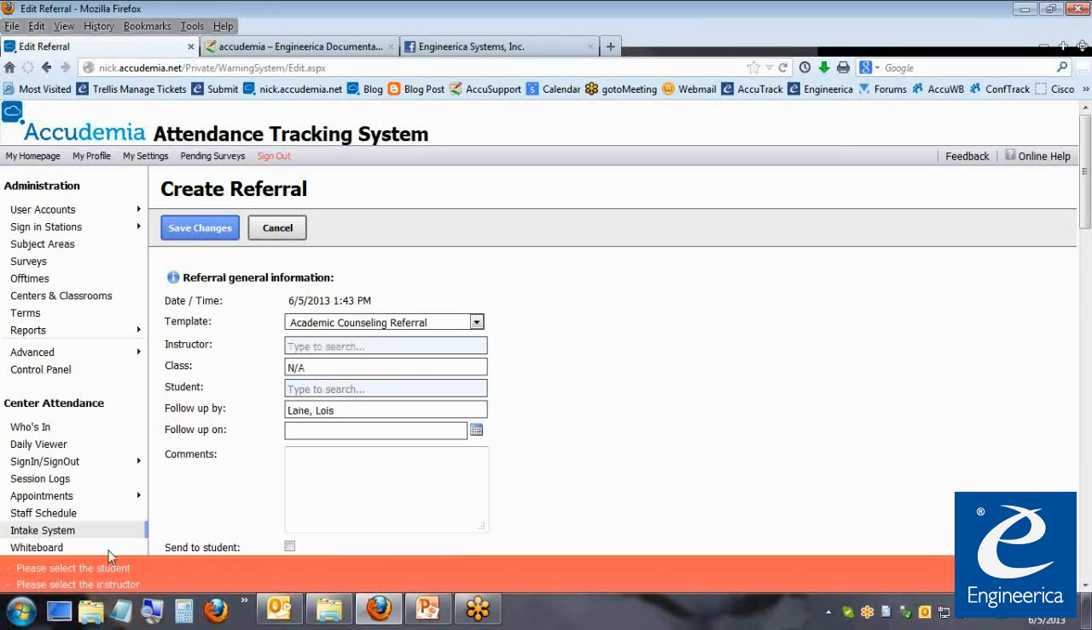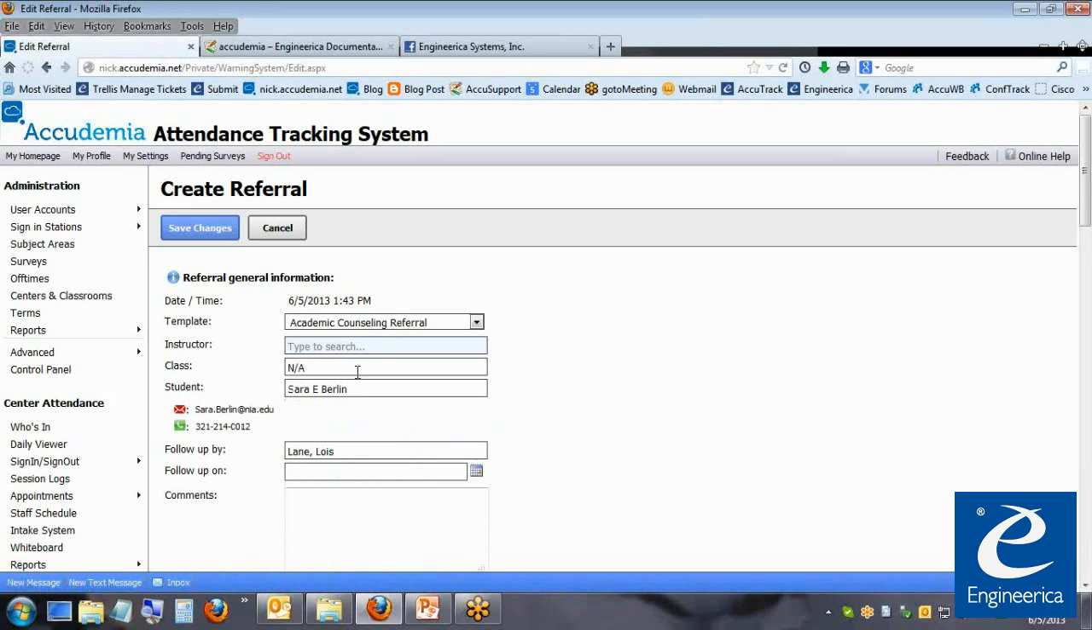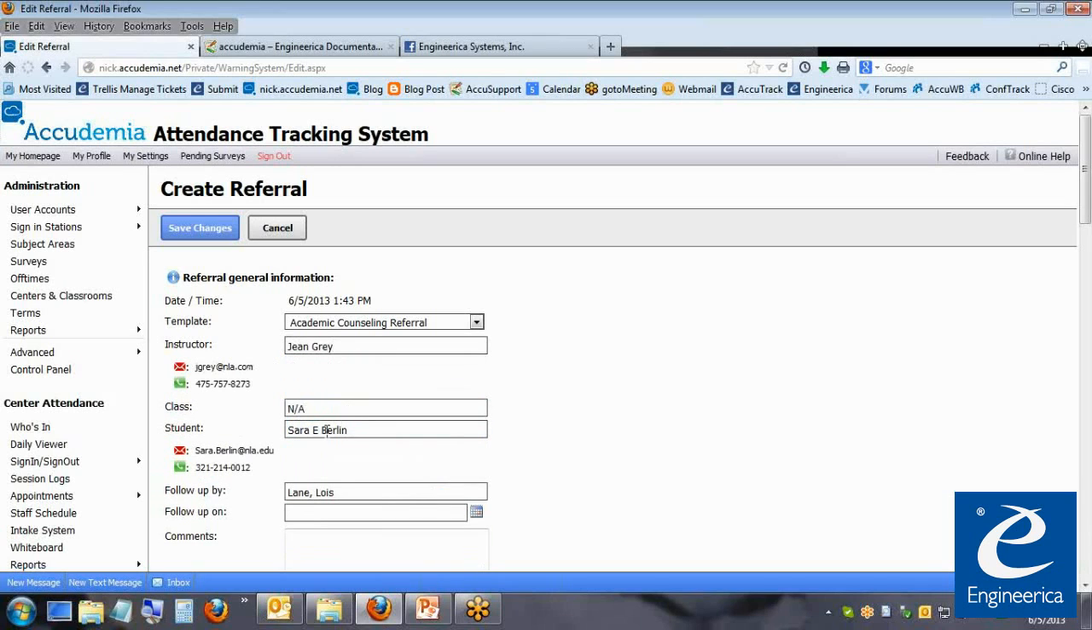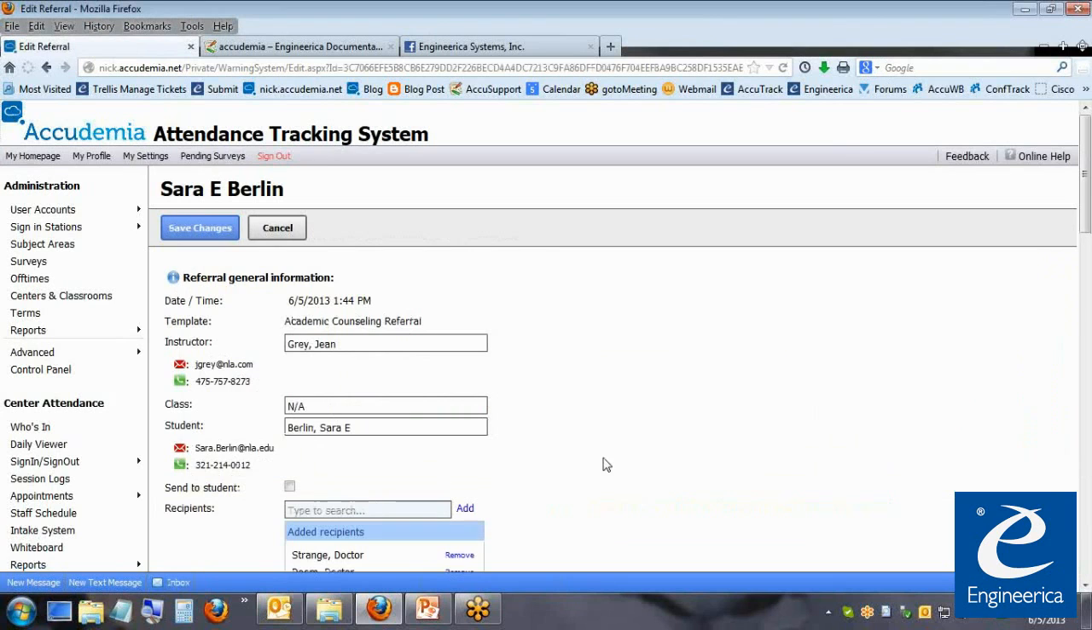So that'll allow you to save it, because it's telling me I need a student and an instructor. So it's, but yeah, so I could have also, let's save it. Okay, so this one has no follow-up. I have a follow-up by because that was actually on that particular form. Probably actually edit that and get rid of that too.